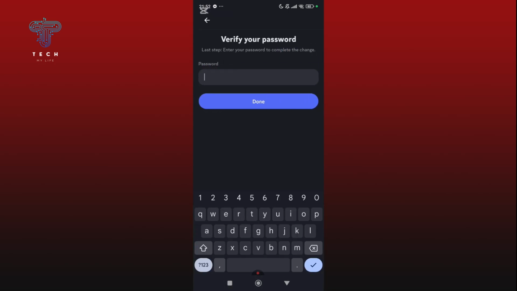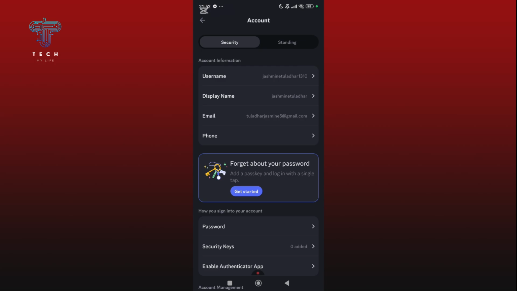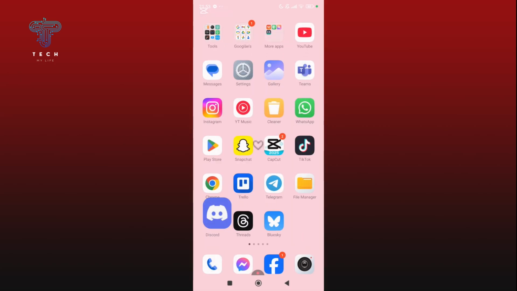Discord will ask you to enter your password for security purposes. Enter it to confirm the removal. Once verified, your phone number will be successfully removed and is no longer tied to your Discord account. So this is how to remove a phone number from Discord without logging in.